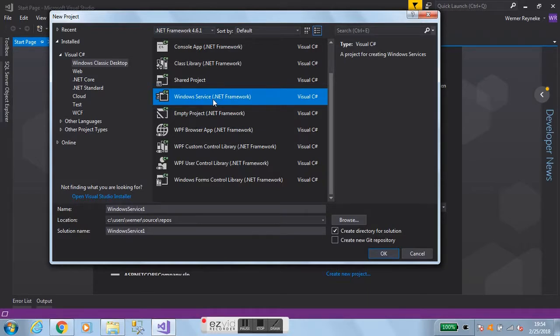Windows service. Now that is of course a service that will run in the background. It has no user interface whatsoever. It's just a service that you will create, running in the background, doing some operations, like maybe you want to schedule a task that every day or every week imports some data into your database from a file repository somewhere on a daily or weekly basis, and you want to automate that.